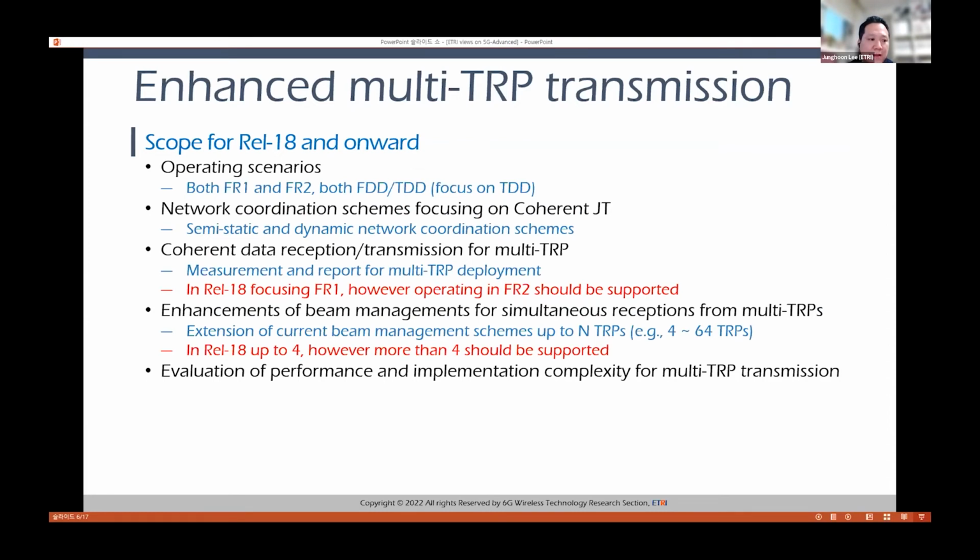In Release 18, supporting coherent joint transmission will be studied, but it is limited to FR1. But we think coherent joint transmission should also be supported in FR2. We also think the current number of TRPs for multi-TRP transmission is not enough. Even though up to 4 TRPs will be supported in Release 18, we think more than 4 TRPs should be supported. The related beam management for simultaneous reception from multiple TRPs should also be enhanced. Finally, evaluation of performance and implementation complexity will be necessary.